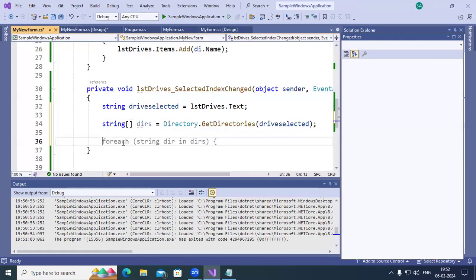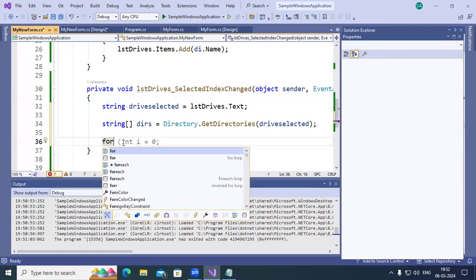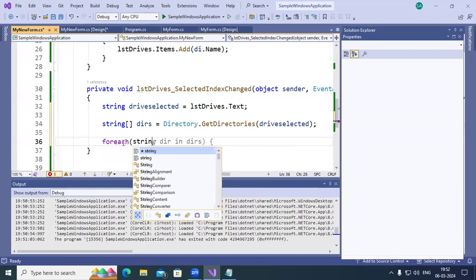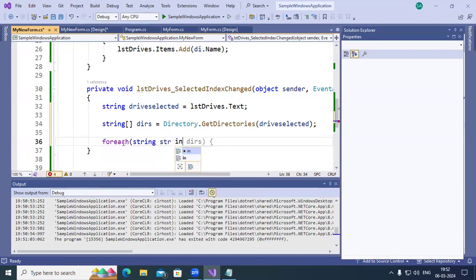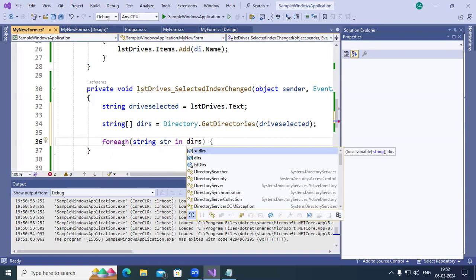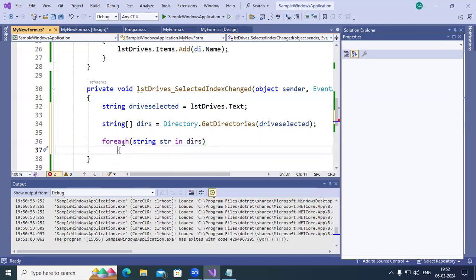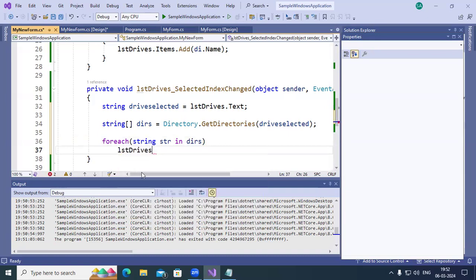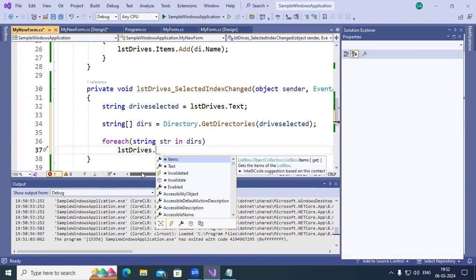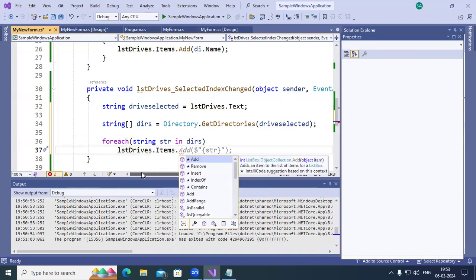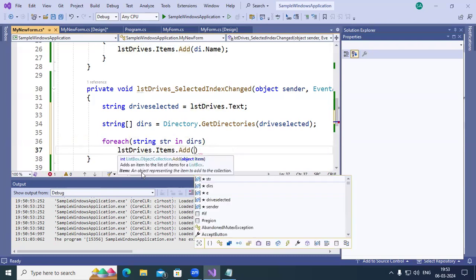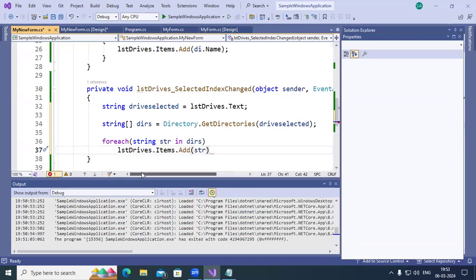Okay, so let us go with the foreach loop here. foreach string str in dirs, one by one string we retrieve from that, then we try to add to the list directories. lstDrives, then followed by Items.Add, or else you can go here straight away with the Items.Add, followed by here str, just put. It is going to be adding.